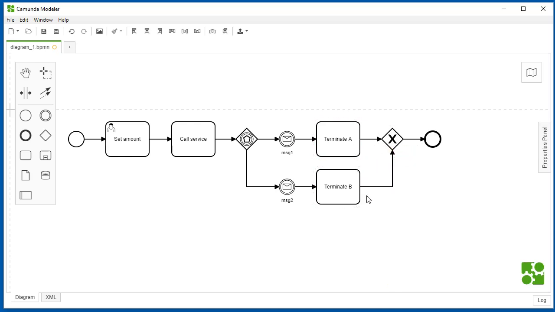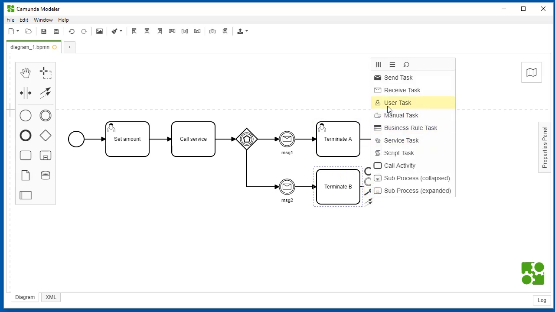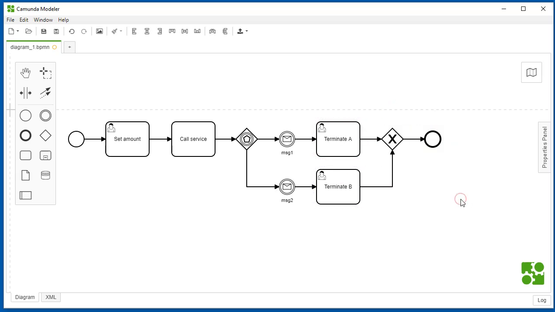two last activities that this process can finish with as user tasks as well. So in this way we know which activity will be triggered. That's because the user will need to claim the corresponding activity in order to complete it.